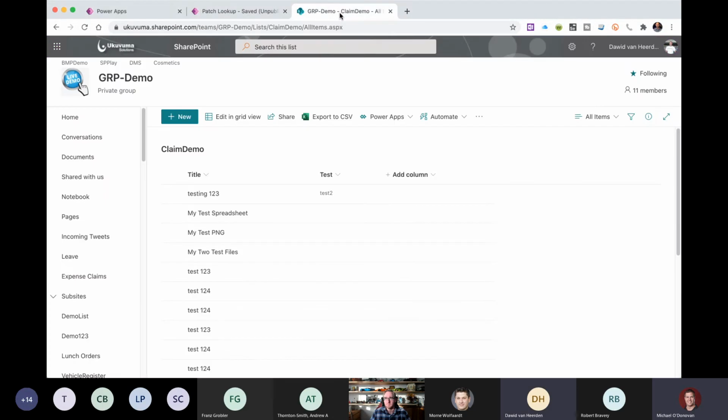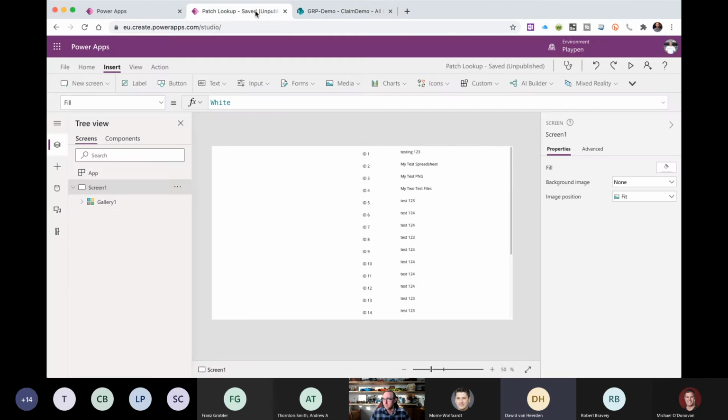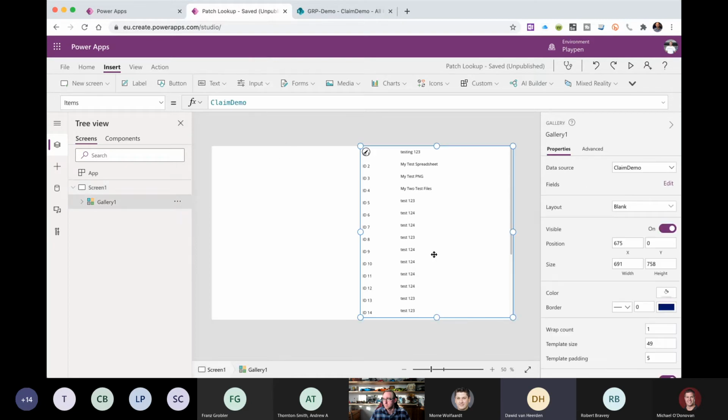All right, perfect. I've shared my screen, and on the screen we've got a very basic SharePoint list. What I want to show you is how to do a patch if you don't have access to the record. I'm going to show you two ways to do that, and then some things to consider around that.